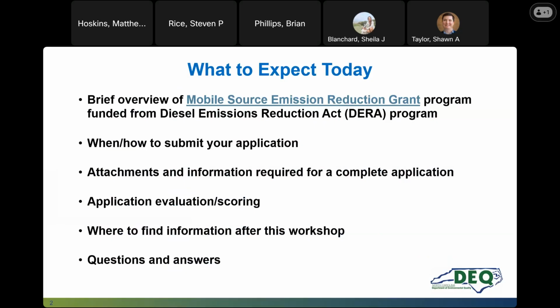But I will do a brief overview of the program. We're going to talk about when and how to submit your application. We're going to talk about the attachments and the information required for a complete application, how these applications will be evaluated and how they're scored, and then where you can find more information after this workshop. And then finally, at the end, hopefully we'll have 10 or 15 minutes left to answer your questions.